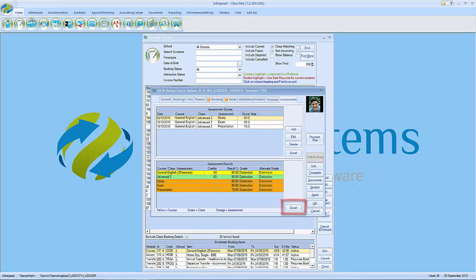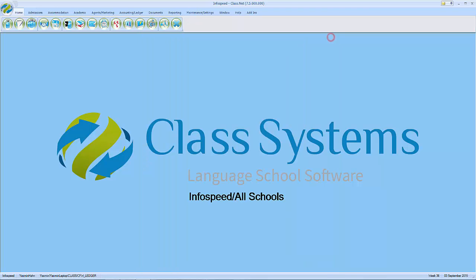Having the Advanced Academic module also means that there exists a link between the academic side of Class that you've just seen and another module called the Teacher Portal. The Teacher Portal allows teachers, via this separate application to Class, to enter the attendance, absence and assessment details of the students in their own or their colleagues' classes. This module is covered in a separate video entitled Teacher Portal.